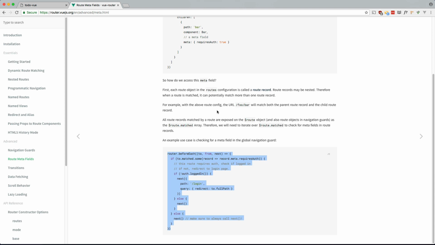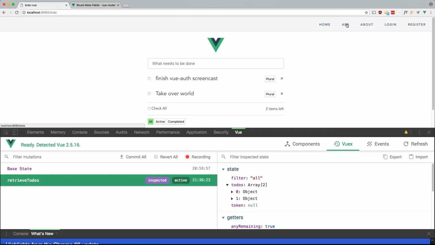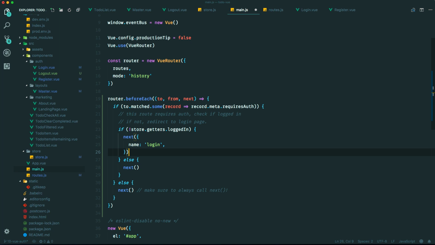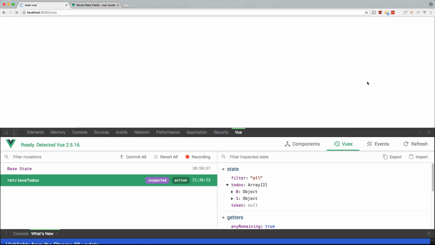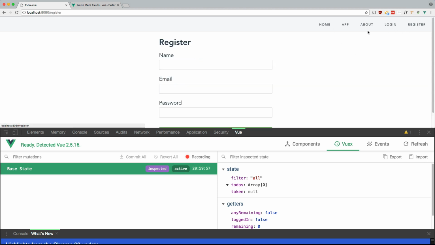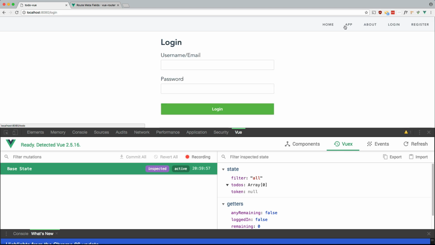So if we're not logged in and we clicked on the app, where do we want it to redirect to? We want it to redirect to login. So we can use path, but like I said, I like using names. So just change it to name, take out the slash. We don't need this query. And now that should work. Let's give it a try. So how about login? Okay, if we try to access this, then it redirects to login.